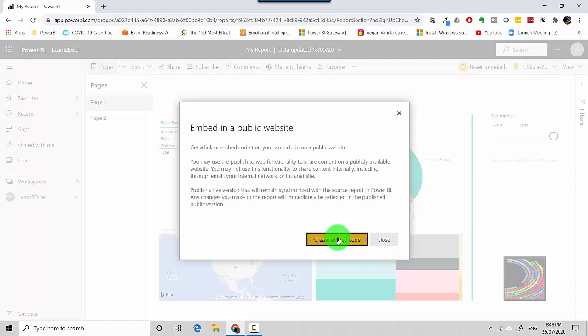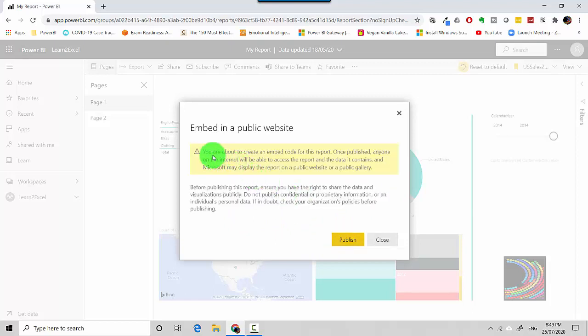So yeah, and then you click on create embed report and it says you are about to create an embed code for this report. Once published, anyone on the internet will be able to access the report and the data it contains, and Microsoft may display the report on a public website or a public gallery. So essentially they're just telling you that once this report becomes publicly available, or you create this code and publish it, anyone on the internet would be able to see the data and the report. So if it is something which you don't want to share, make sure you don't do this.